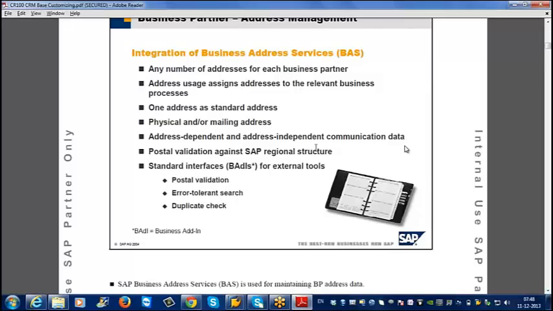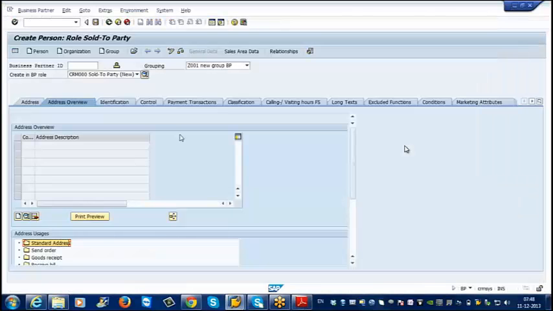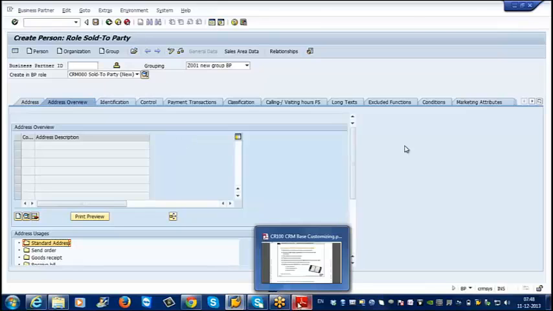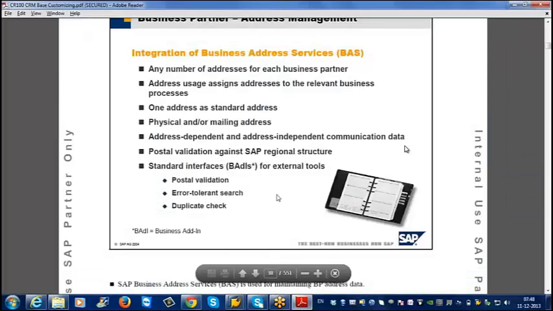You can maintain address dependent and address independent communication data also. In certain cases, you are in an agency creating a business partner. At that time you can simply take the name and phone number of the customer and save it. Later, once the interaction with the customer increases, you can update the details. That's why it is called address independent and address dependent.